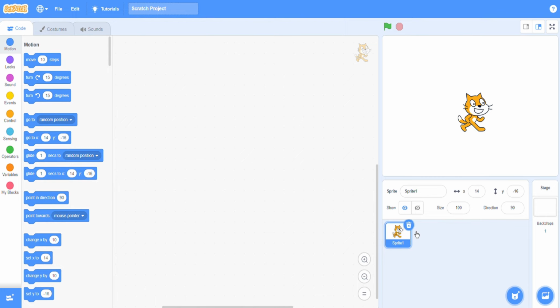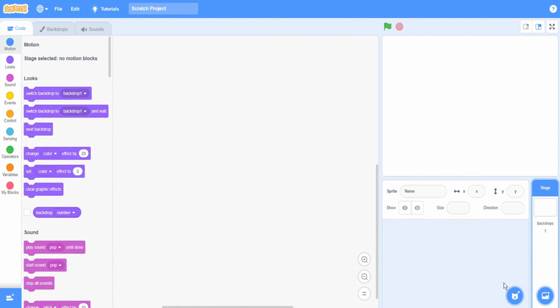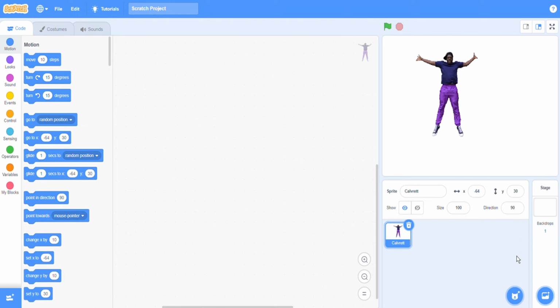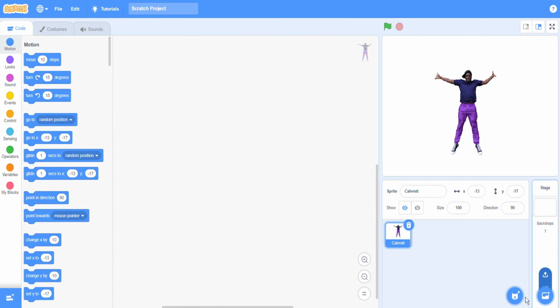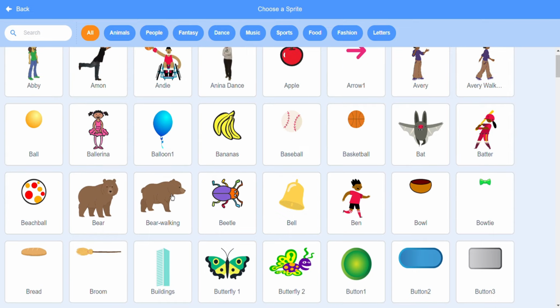And I'm going to show you a bit more. This is how to delete your sprite and add a new one. This is to choose a sprite. This is to paint the sprite. This is to, I think, a random sprite. You see, I can choose whatever one I want.